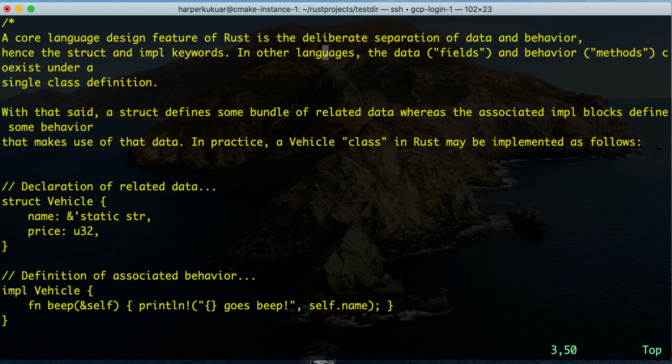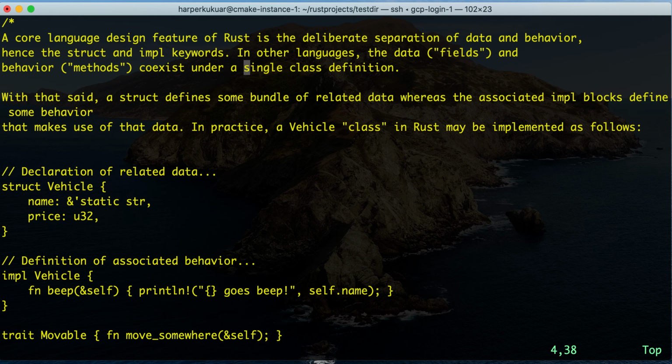So, for example, what Rust does is it basically doesn't group the data and behavior under the same umbrella. That umbrella in C++ was class. As you know, we used to have data and methods. But in Rust, it separates out data and behavior. So data is separate, behavior is separate, and for that they have keywords like struct. Struct is for data, and the behavior is implemented with the impl keyword.